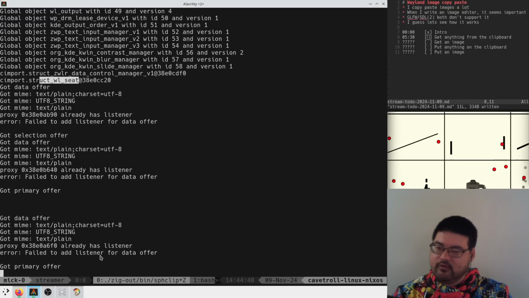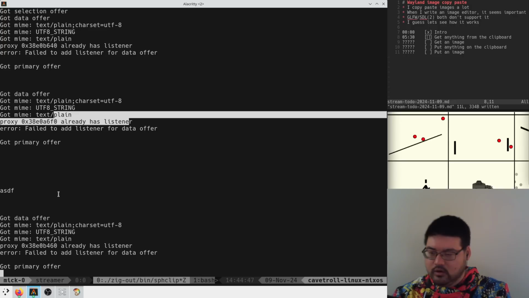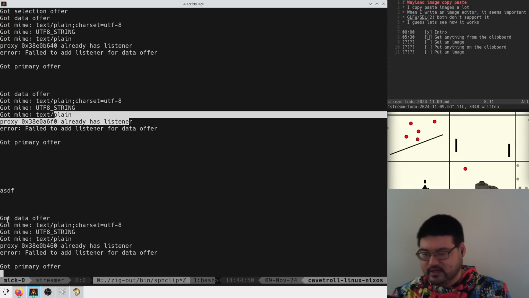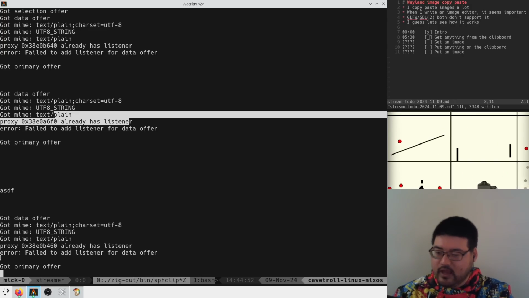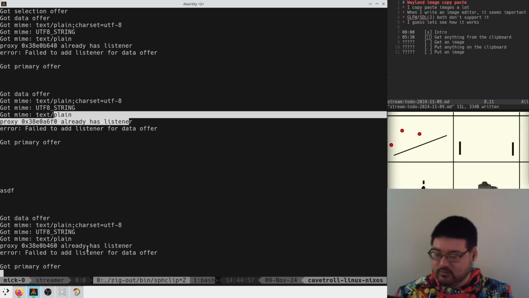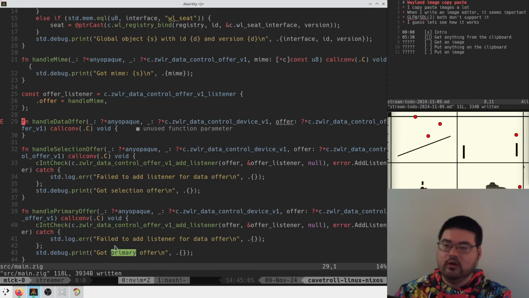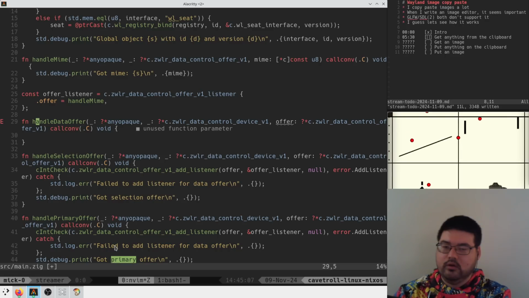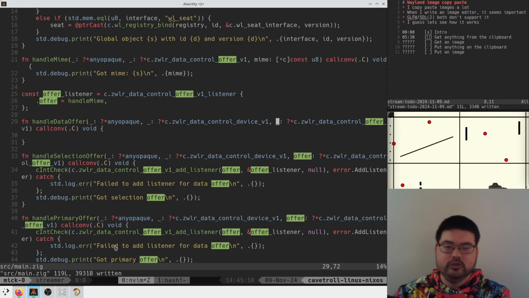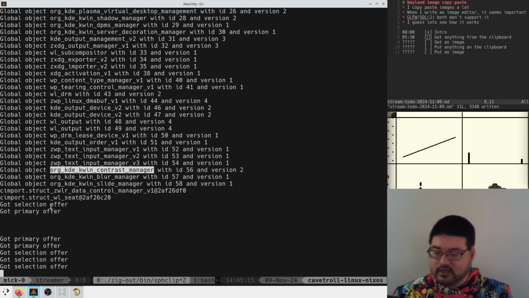So why am I seeing failed to add listener? Okay, so I get a data offer. Oh, I see. So we get a data offer, and then we got a primary offer after because we're failing to add listener for the primary offer. I see. So can we say that our data offer does nothing for a second? And then do we see a difference between primary selection?